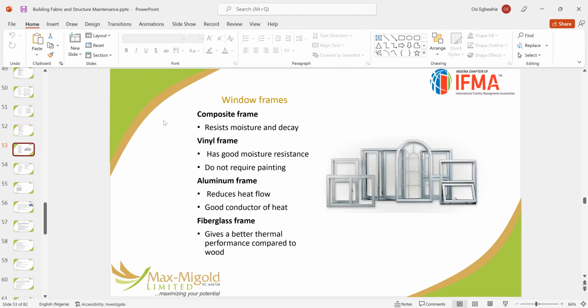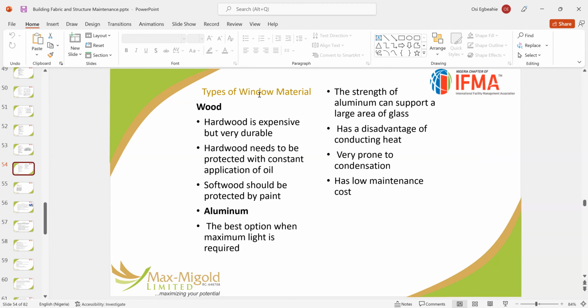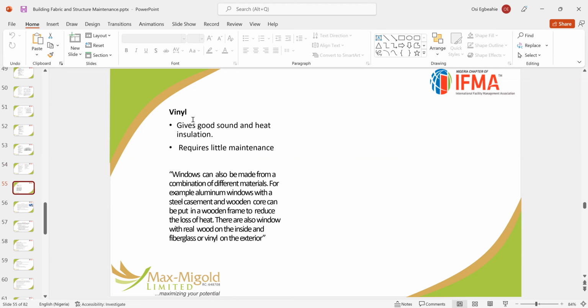Window frames. You have composite frames, vinyl frames, aluminum frames, and fiberglass frames for windows. We also have types of wooden materials. Window materials. You have wooden windows. Hardwood is quite expensive. Very good ones, very expensive because they are scarce. We also have aluminum material being used. You also have vinyl, depending on the type that you want.